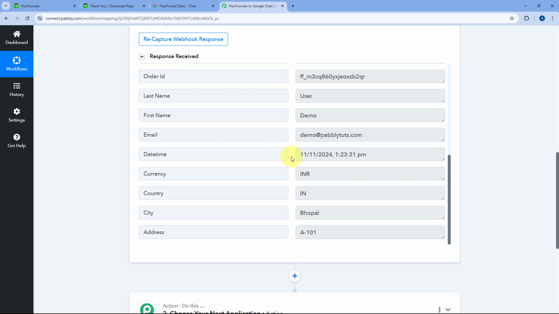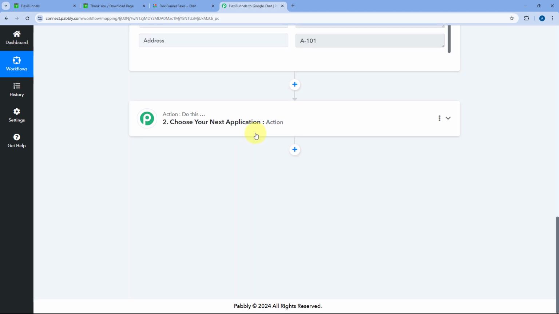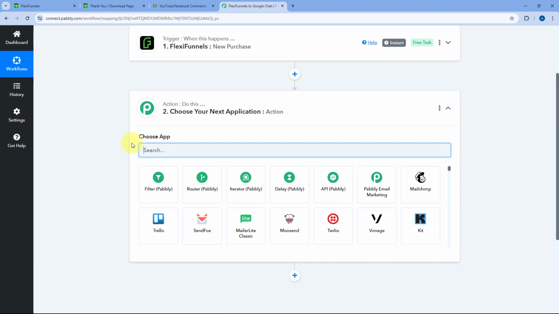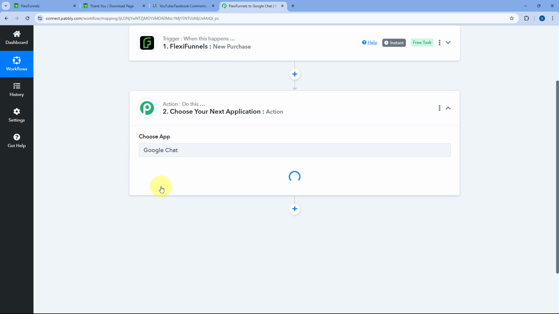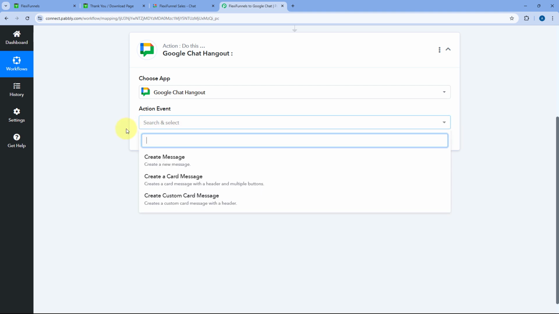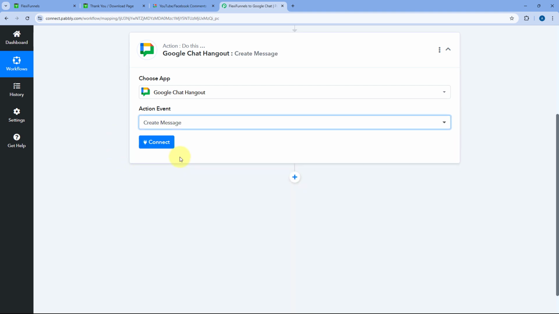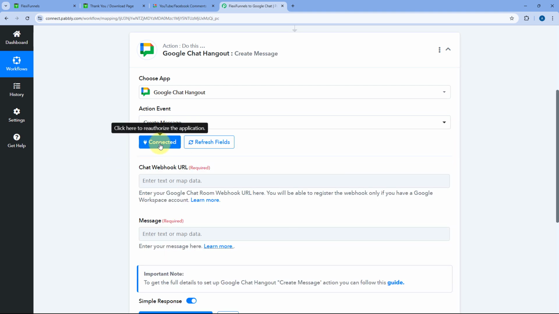Now after this, we want to send these details of a sale, the purchase made by a customer, on our Google Chat space as a message. For that, we will scroll down, come to this action step, and here in Choose App, we will search for Google Chat. Just select it. After selecting Google Chat, in Action Event from the drop-down, select the action event as Create Message. Then just click on Connect.